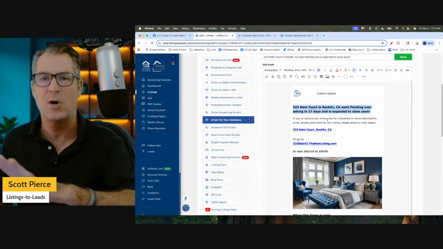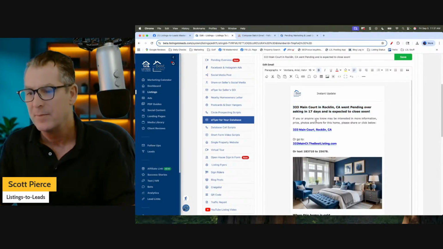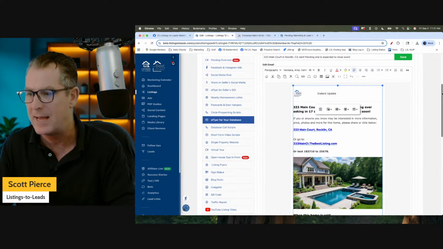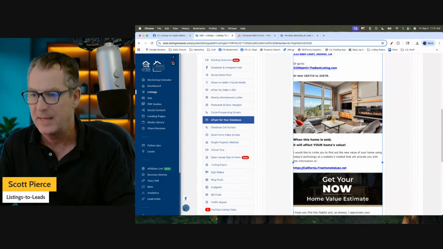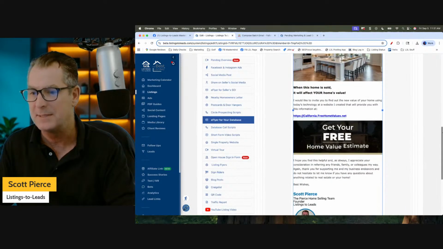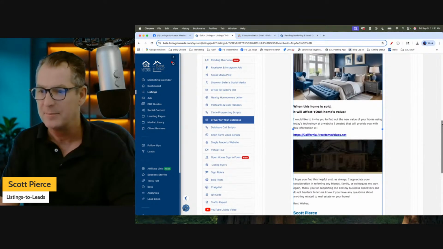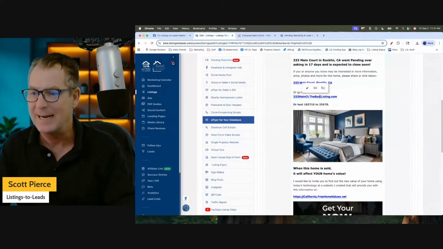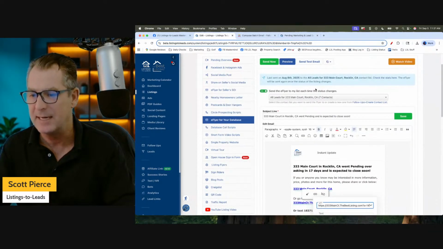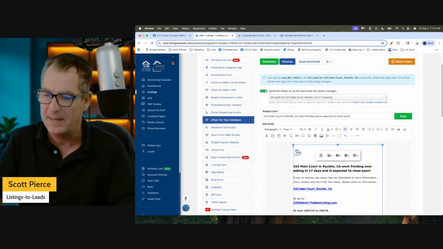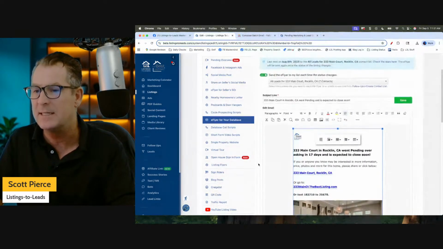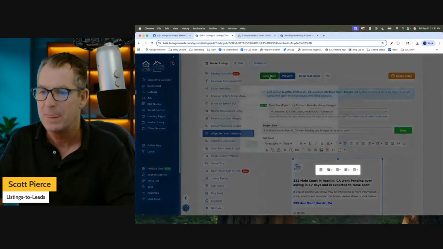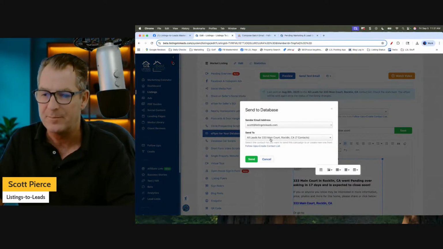So my point here is don't go throwing in a bunch of stuff here, because what we want them to do is either reply back or click. So they can either go to the pending property website, they can get their home value update. Either way, they're going to be able to get their home value, get more information, get a PDF guide. So there's a lot of great content here. So if we want to send this through, just click the green Send Now button, select the list, and click Send.